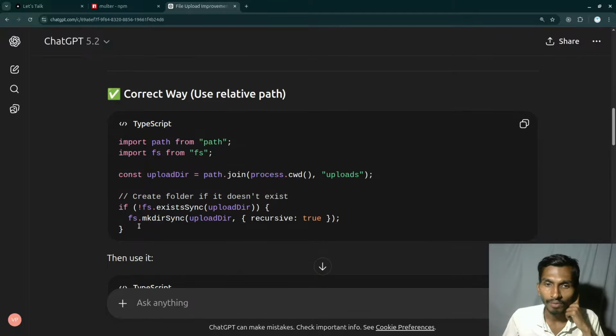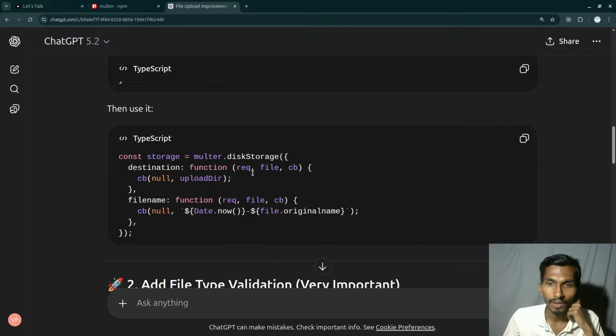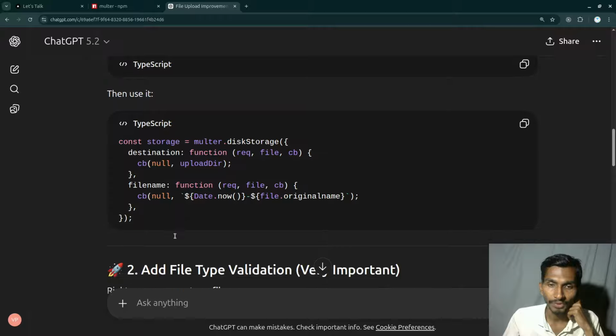First of all, I will have to create the folder. So uploadDir is path.join of the current working directory plus uploads. So it will simply join both of them. That's okay. Once I have that, if this particular folder does not exist, then fs.mkdir, yes, create it, and it's going to be recursive. That's also fine. And once all this is done, I'm going to provide the folder over here, and this is how it's going to be ready.